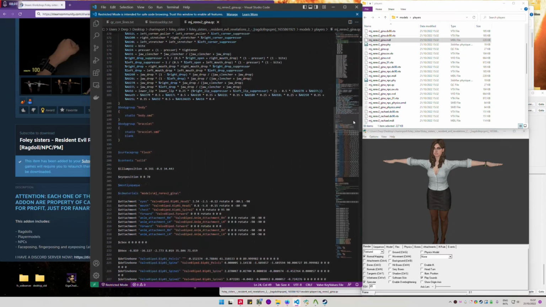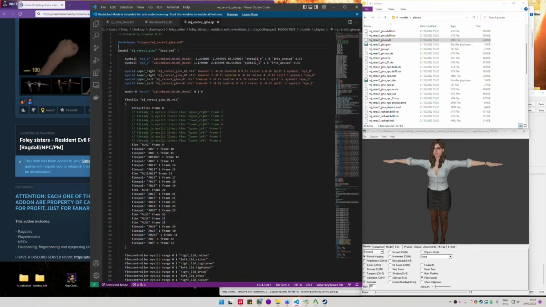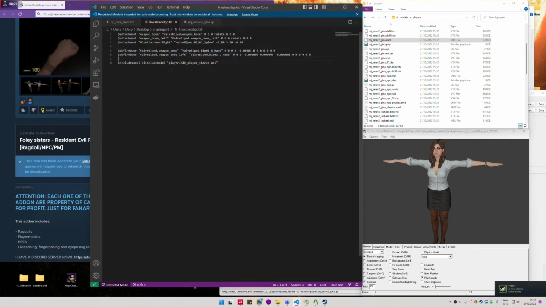Alright, what we're going to do is change a few lines to make it compatible with No More Room in Hell. What we're going to need to add is a few attachments, a few bones, and we're going to include the software development kit for players. This includes all the animations that are used by player models, and by including it, it's automatically going to be packed into the model by StudioMDL.